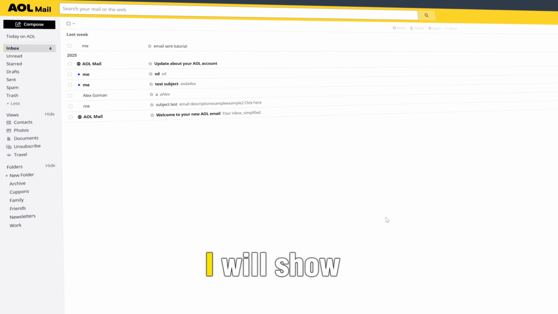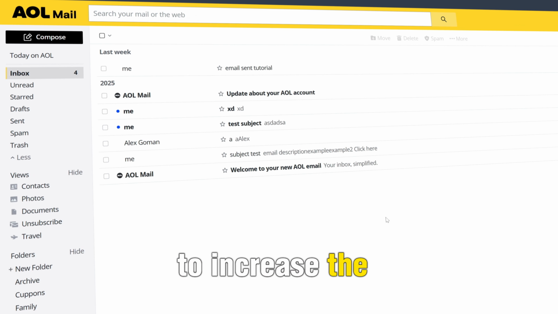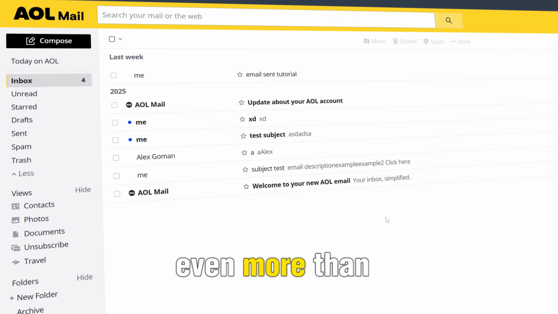And as a bonus, I will show you an extra tip on how to increase the text size even more than AOL allows us, okay? So pay attention and let's start this tutorial.